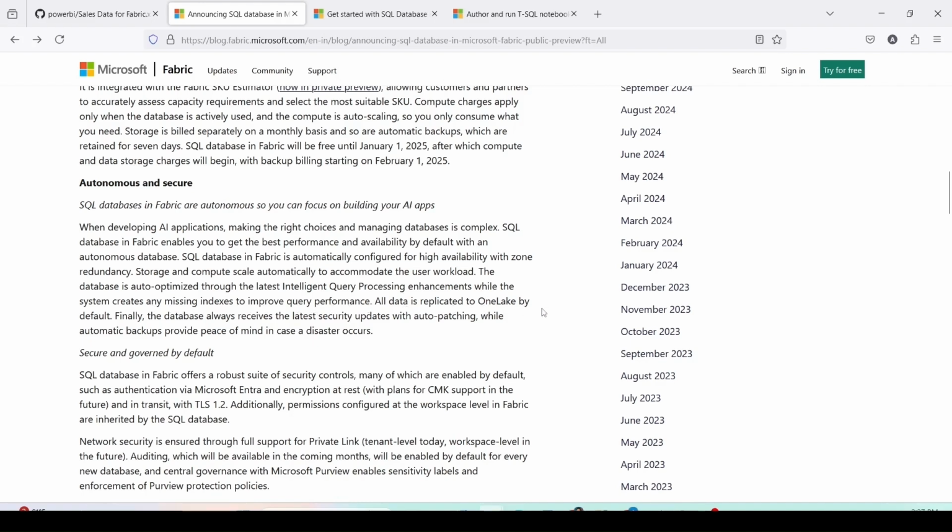All data is replicated to OneLake by default. Finally, the database always receives the latest security updates with auto-patching. So auto-patching is also there, while automatic backups provide peace of mind in case a disaster occurs. You have autoscaling, automatic patching, and automatic backups. Everything you need is available here.